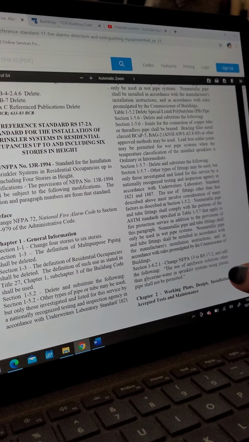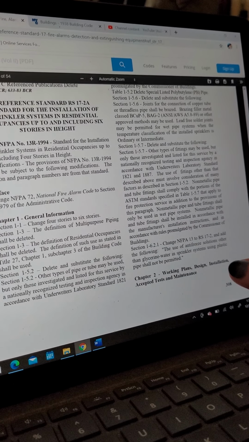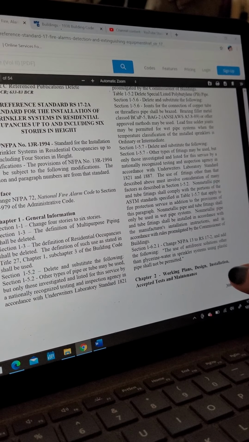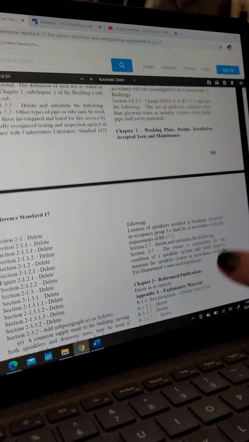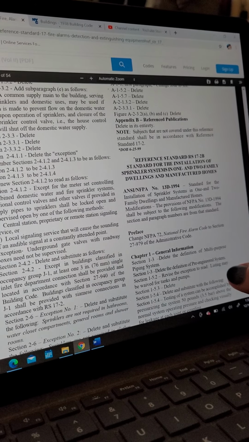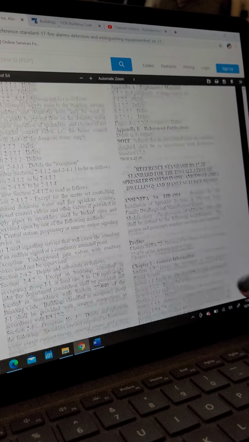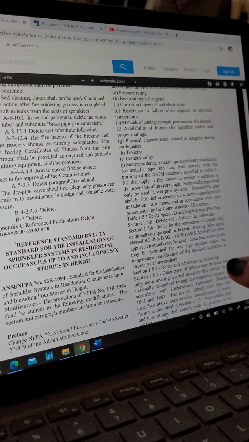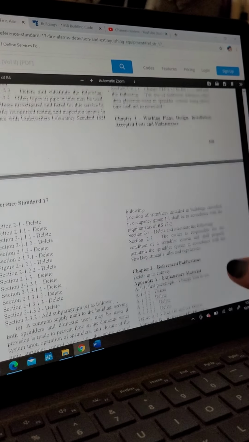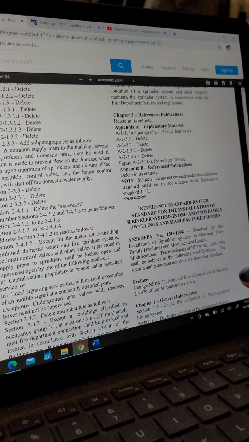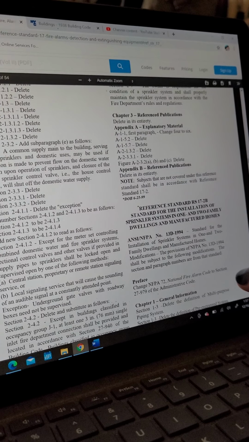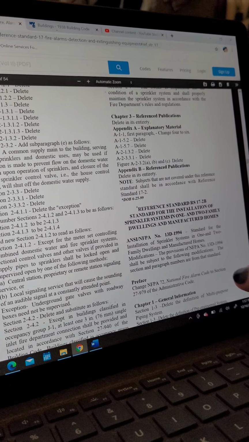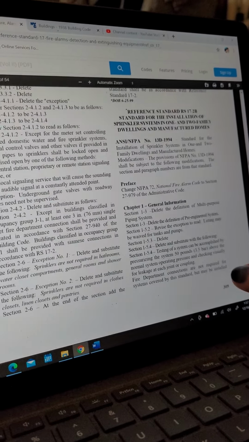17-2A, standard for the installation of sprinkler systems in residential occupancies up to and including 6 stories. 17.2, did I miss a section? 17.2B, standard for the installation of sprinkler systems in 1- and 2-family dwellings and manufactured homes.